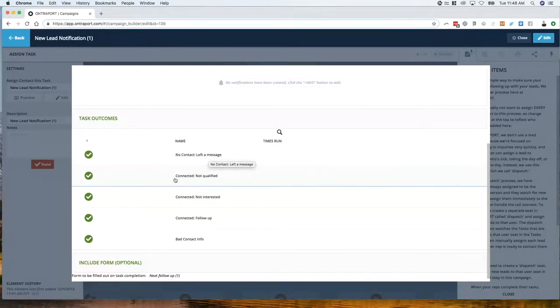No contact, left a message. Connected, but they're not qualified. Connected, but they're not interested. Connected, and they want to be followed up with. And then bad contact info, like spam, right? And so those are the 5 things that typically happen.